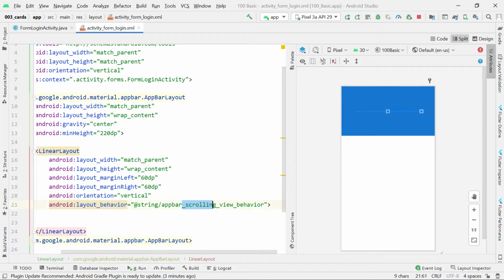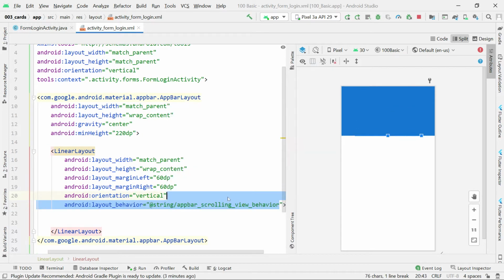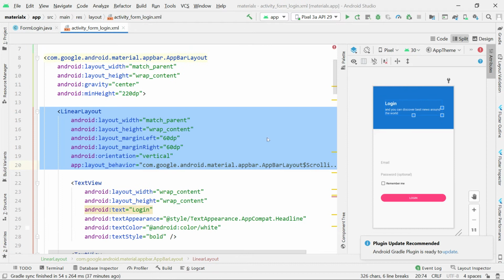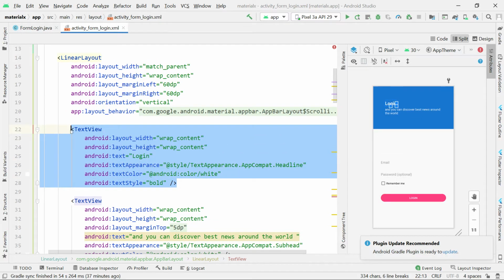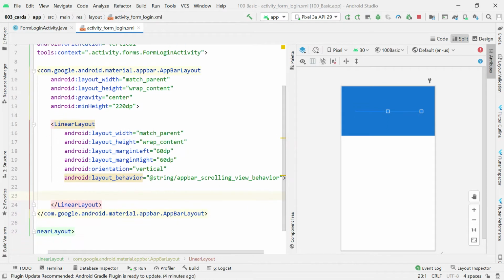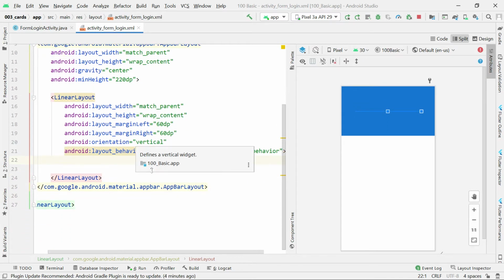Then this is the behavior. In case you don't want it, you can just leave it the way it is. But right now you put layout behavior, then you put at string, and then scroll bar behavior like that. After doing that, you go ahead and put our text view, which is going to have the word login. So inside this linear layout that we've just created, we put a text view with the word login.